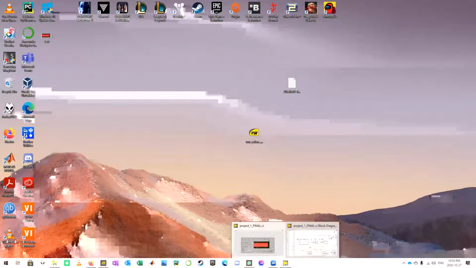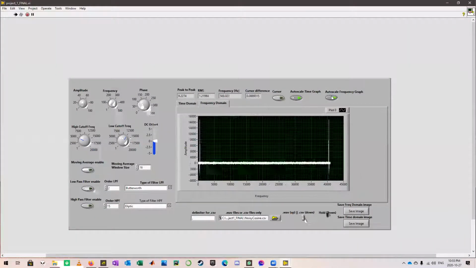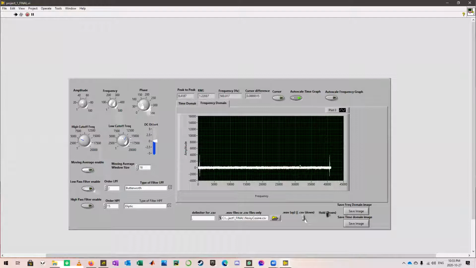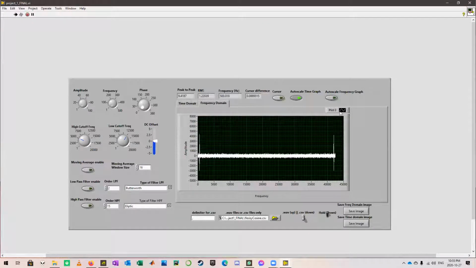For the second feature, we have an auto scale feature that sets the axis for the X and Y automatically. So if you can see, when the auto scale button is pressed, the axis limits are set automatically and are being changed when the button is pressed.